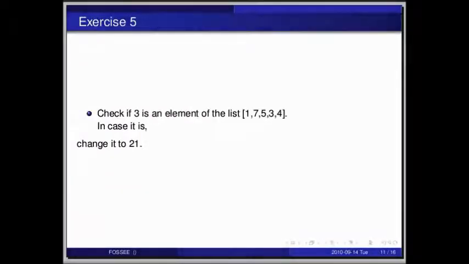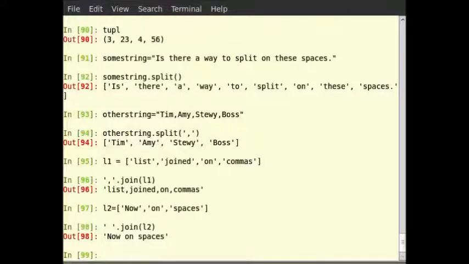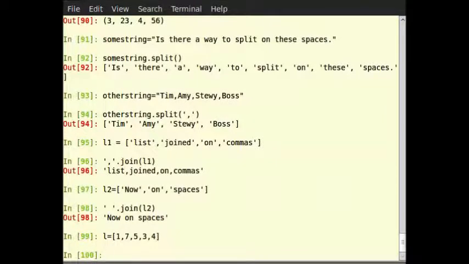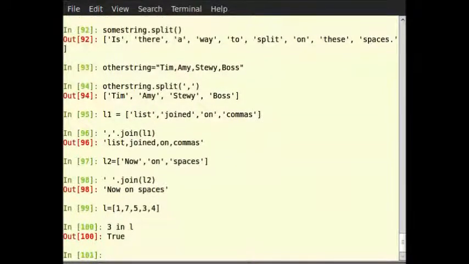So the first one, check if 3 is an element of the list, say 1, 7, 5, 3, 4. In case it is, change it to 21. Now switch to terminal for solution. Type L is equal to 1, 7, 5, 3, 4. Then type 3 in L. Then L in square brackets 3 is equal to 21. Then just type L.